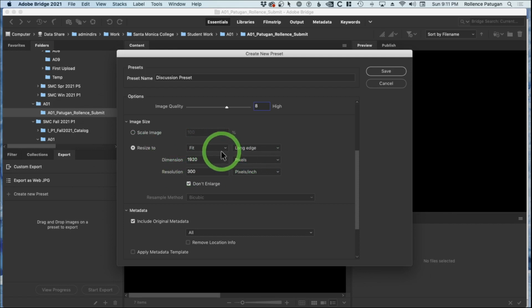What I like to do is select fit. I would like the image to fit the long edge of the file. What this means is that when you're selecting long edge, it's going to modify the longest edge of the file. So if you're shooting, say, a landscape, your camera is horizontal. The longest edge is from left to right.